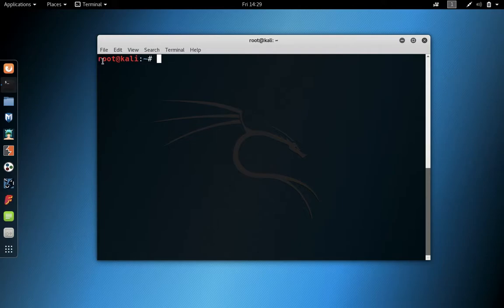As you can see here, we are currently logged in as root. We don't want to do that all the time, especially if we're browsing the internet. We don't want our super user on our machine doing everyday mundane tasks. So we're going to separate that and add a little bit of security.